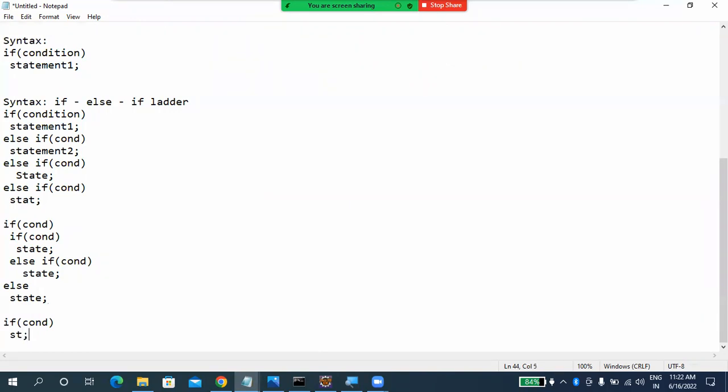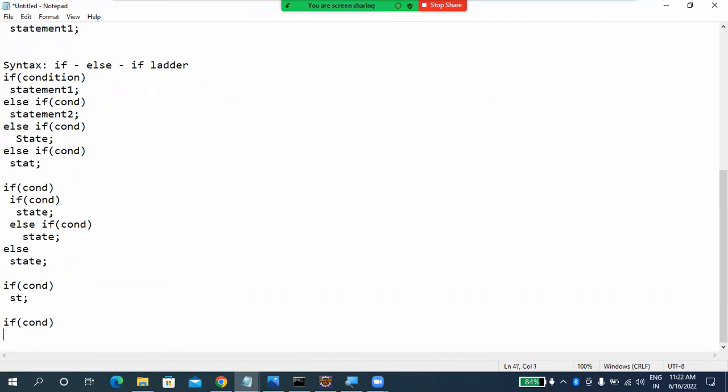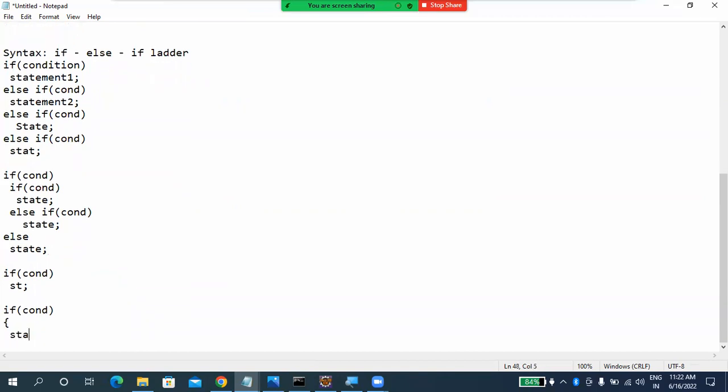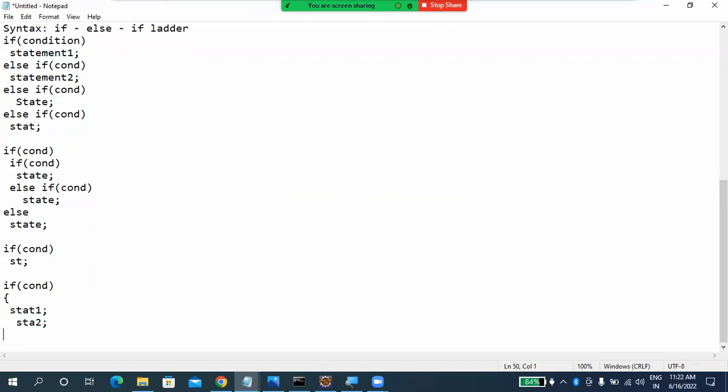Otherwise, what you can do is, when I'm writing the actual syntax, I write if followed by some condition. Then I open the flower braces and write multiple statements. If I want to execute more than one statement, I'm supposed to put them into the flower braces. If I want more than one statement to be executed after the if, I need to put them into flower braces.